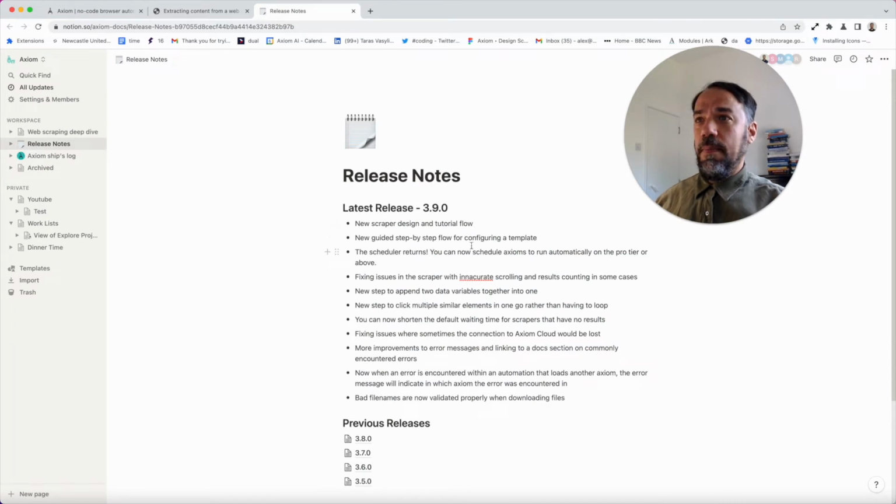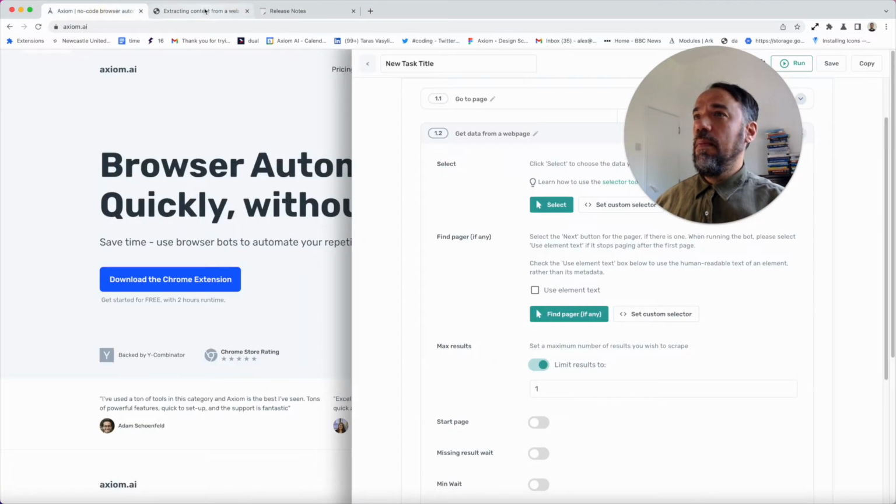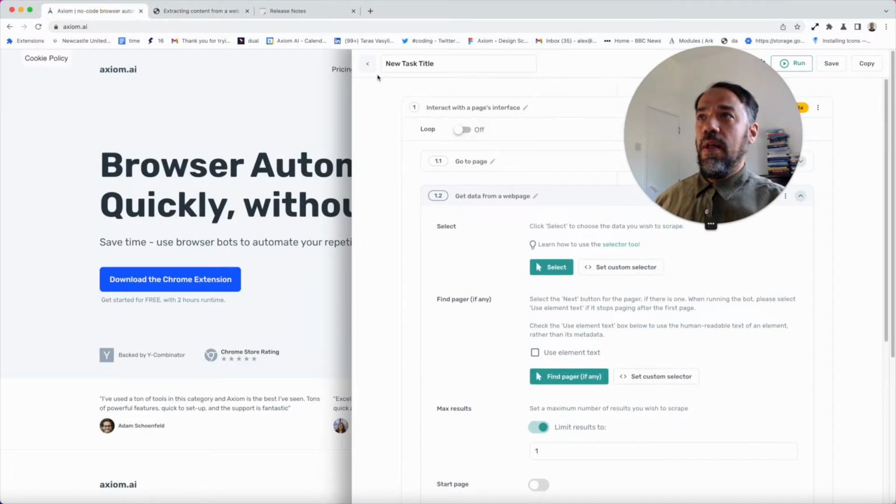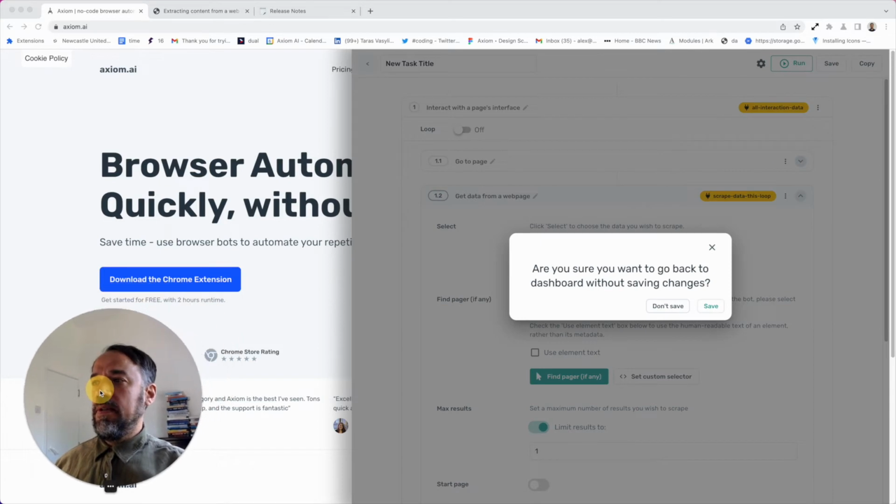New guided step-by-step flow for configuring a template. Okay, so this is pretty cool. If you go to, let me move myself again. This is a really nice update. And again, I'm just showing you the selector tool. That's just part of the journey to the selector tool we want to build.